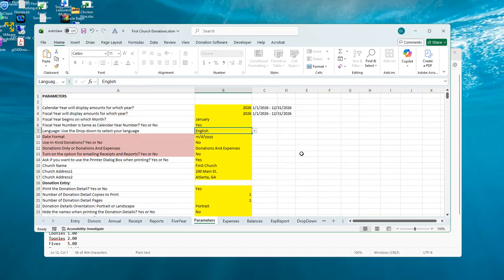Now for the folks using this in foreign countries, you can also adjust the date format. Month, day, year is what we standardly do in the US, but a pretty common international format would be year, month, day, or some use day, month, year. So I give you those options. Okay, I mentioned that the majority of you will be using the donations only portion and not tracking expenses, so you would want to set this parameter to donations only.